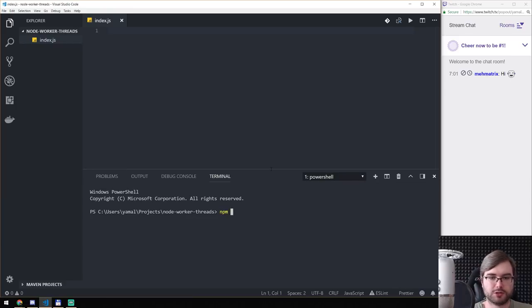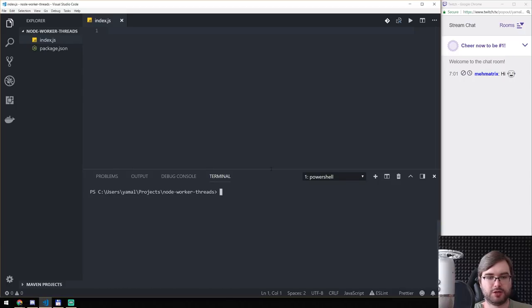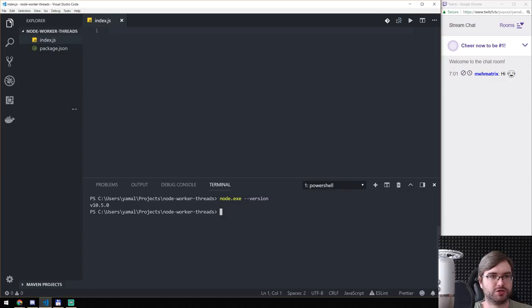So I'm going to do npm init -y. As you can see, I'm going to be lazy again, and I'm going to be using a Windows version. So we've got Node 10.5 installed, so we are pretty much ready to go. I don't think we actually need package.json, at least for the first basic thing, right?